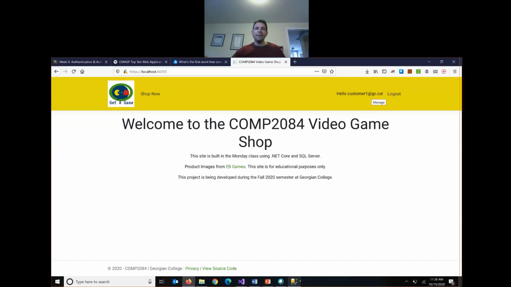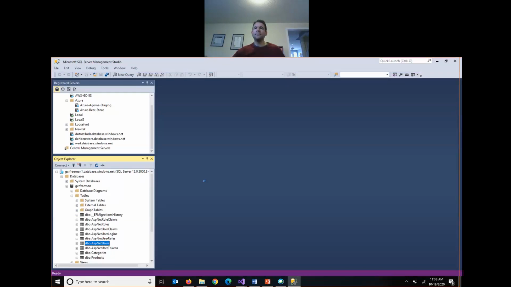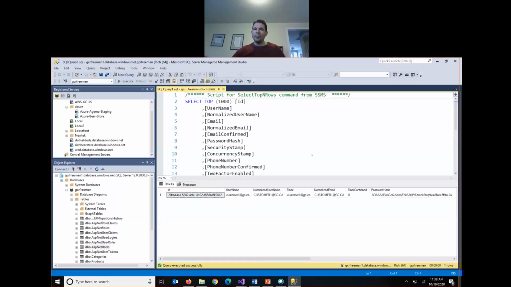If I go to my database, I can query my AspNetUsers table, and the identity library has created a record. My ID is a long string. It's got my username. My email is not confirmed because we changed that to false. It hashes the password and also uses a security stamp. So if different users use the same password, each one will be stored as a unique value.